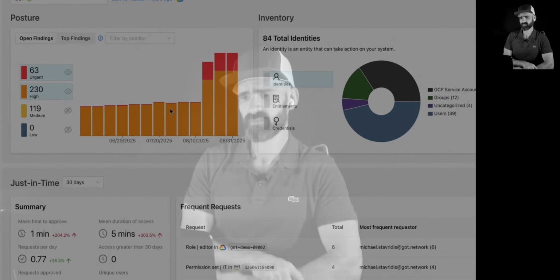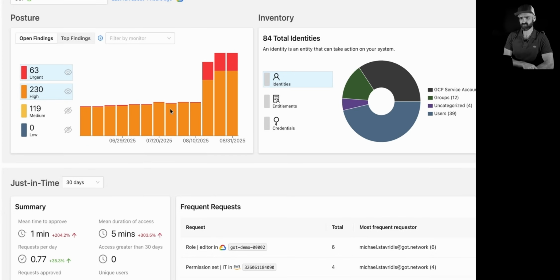All right, let's jump into an overview of the P0 platform. Here we're going to see our dashboard. On our dashboard, we represent with each of these widgets our posture, our governance, and our orchestration tools within the platform. Here you can see our posture, which is going to show all of the identity-related risks within your infrastructure.